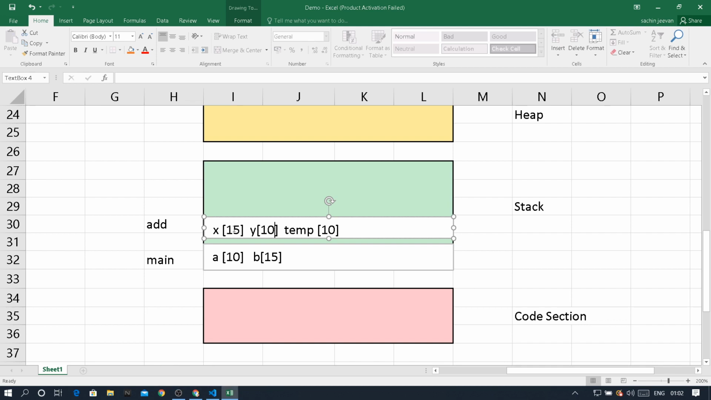The values are swapped. And tell me one thing. If I change the value of X, will it affect A? No, definitely not, because this is a different activation area. X is a different memory block having different access. A is a different memory block having a different address. So if you do any change on X, it's not going to change the value of A.